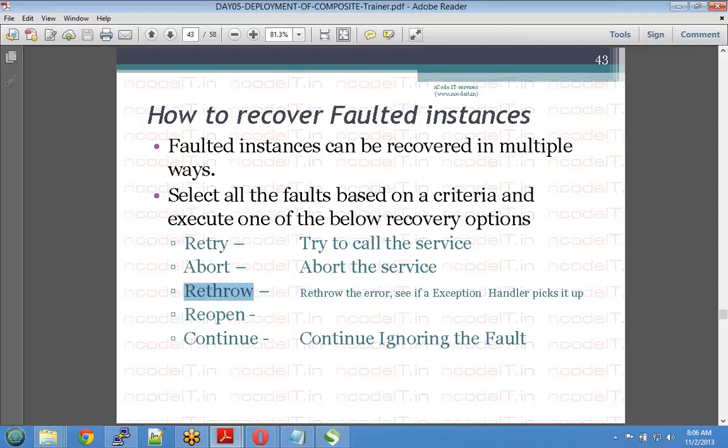Now when there is a rethrow, the exceptional handler will do what it is supposed to do. In that case, ideally an exceptional handler will basically do one of the other things. Either it might say continue with ignoring it, or it might manually do something with the data inside the instance. Whatever it is, it's actually coded in the exceptional handler. So here we can say retry the service, we can say abort that instance, we can say rethrow the error and see if an exceptional handler picks it up. We can say reopen the entire instance, or else we can simply ignore that fault and ask the instance to continue with it.